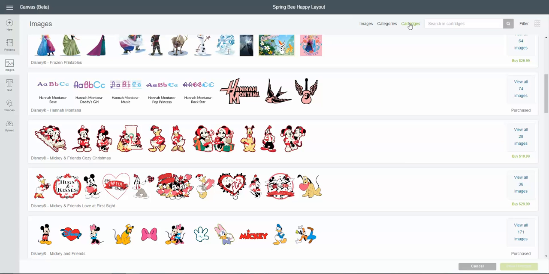Just to give you a feel for that. You can also go into the filter here like you can with your image sets, and you can pick: I want all my cartridges, I want ones that are free, I want the ones that are only included in Cricut Access, or ones that I purchased. So you can certainly filter them those ways.